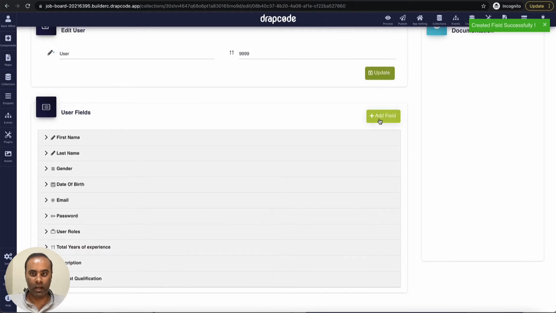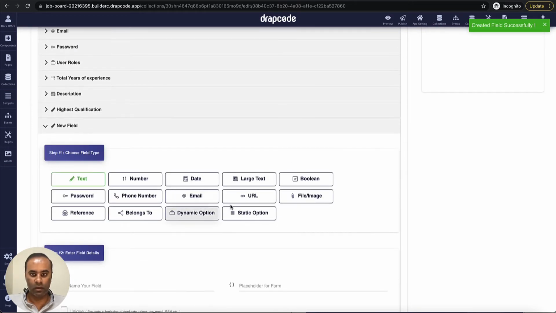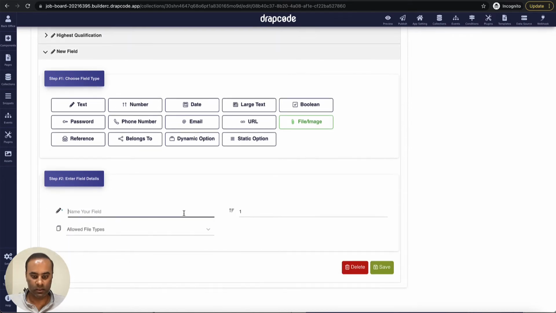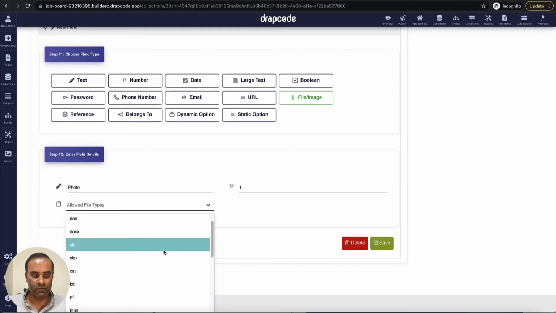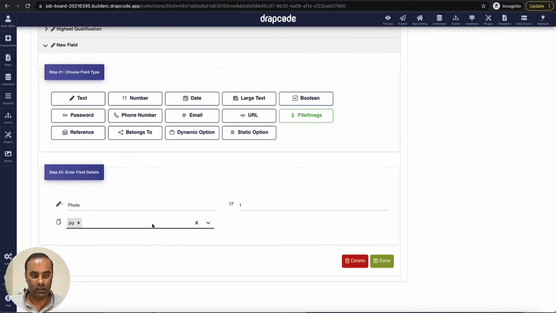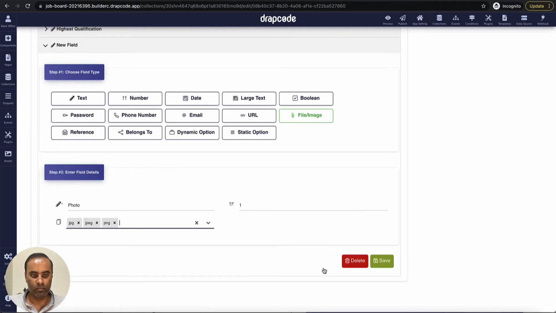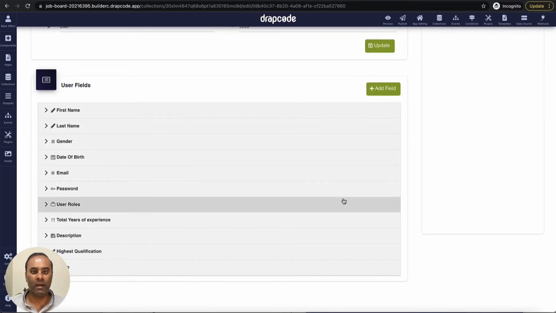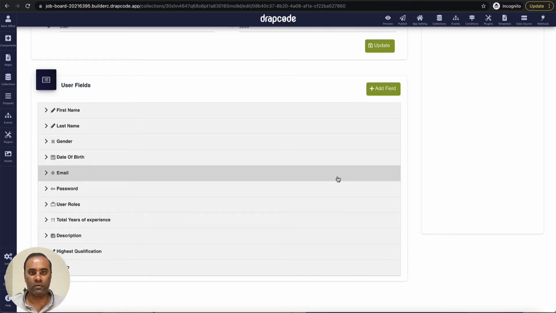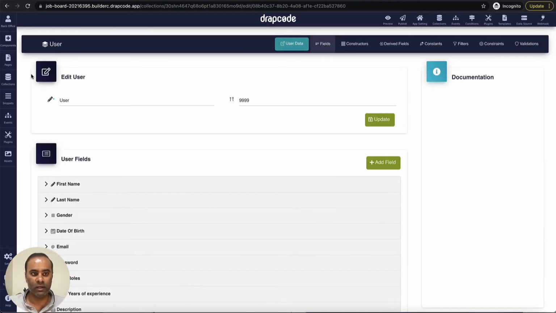And let's say profile pic. I will choose file and image, photo. Then we can choose what all types of files we want to allow. So let's allow JPG, JPEG, and PNG. We can add many more fields, education, qualification, past employments and all. Just for the scope of this video, I'll leave them and let's proceed with the basic fields. So now we have a user.